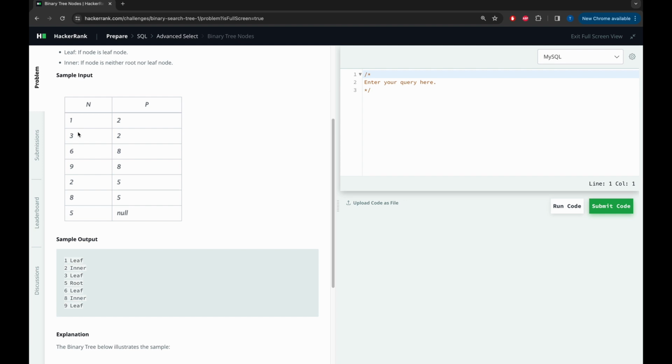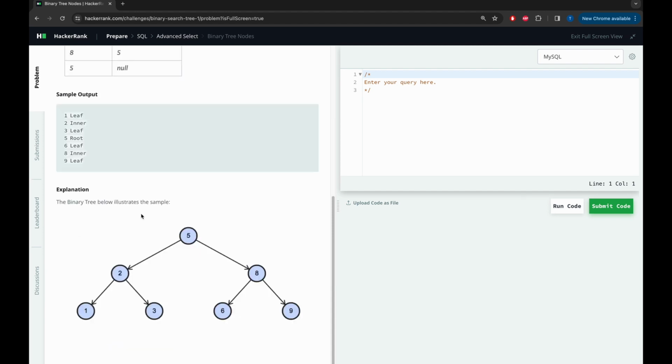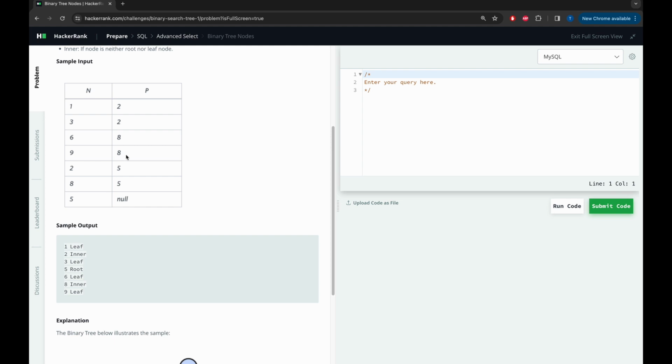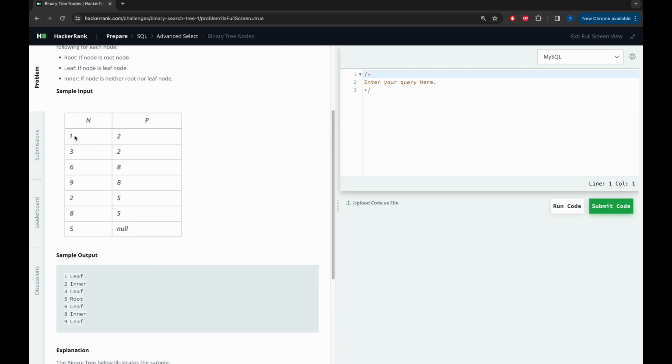Node 1, 3, 6, 9, 2, 8, 5 and 2, 8 are parent nodes. 5 is in the parent node column, but the parent of 5 is also null. And 5 should be root type of node. 2 and 8 should be inner node. 1, 3, 6, 9, they are not in the parent, so they should be leaf.